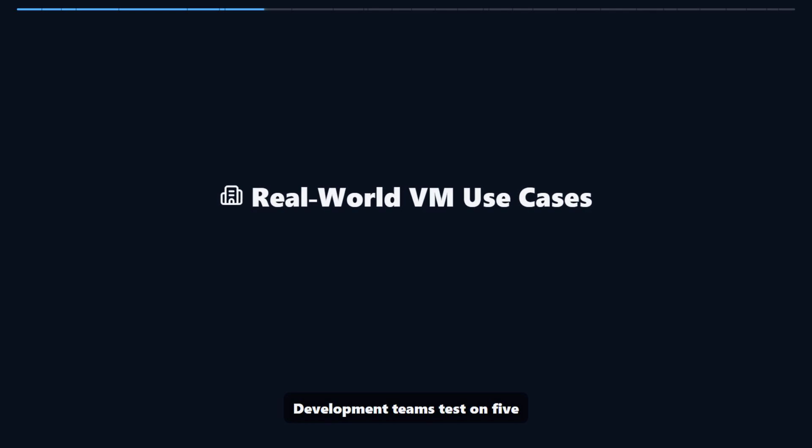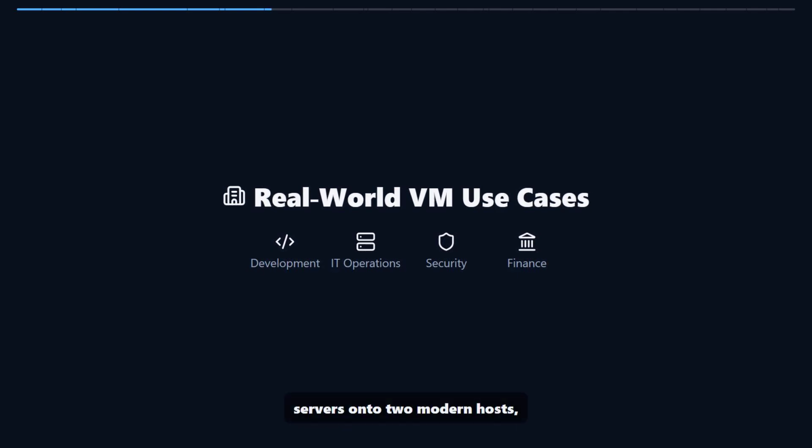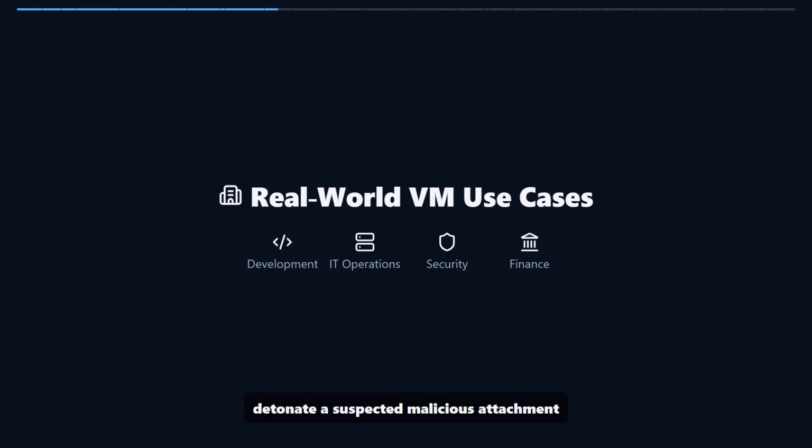Development teams test on 5 different operating systems using VMs on a single laptop. No extra hardware. IT Ops collapses a dozen old physical servers onto 2 modern hosts, slashing power and rack space. Security analysts spin up an isolated Windows VM to safely detonate a suspected malicious attachment without risking the corporate network.